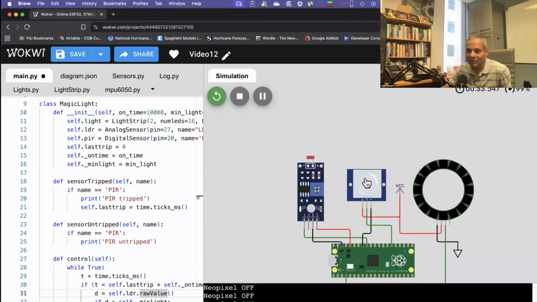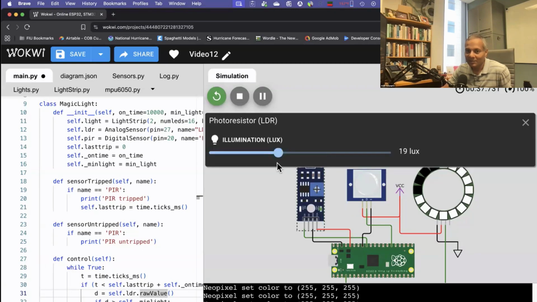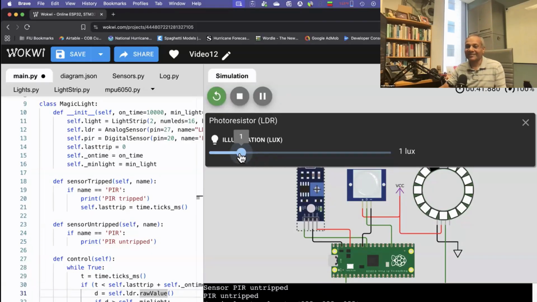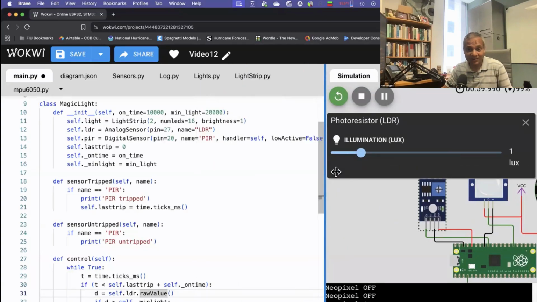And I can simulate motion again for it to turn on, and then simulate the brightness of the environment to control the brightness of the LEDs. And it turns off when no motion is detected. And as you saw, this is the same behavior you saw when I demonstrated the light. So that's how you implement a sensor-controlled nightlight.